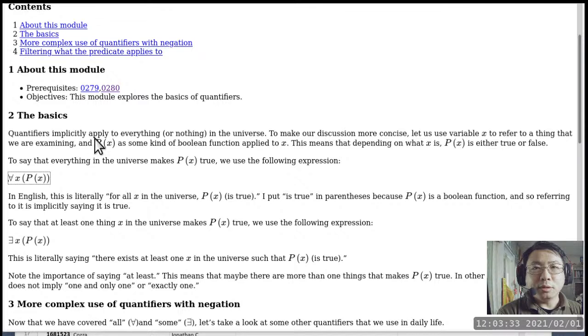Quantifiers implicitly apply to everything or nothing in the universe. To make our discussion more concise, we'll use variable x to refer to a thing that we are examining, and p of x is some kind of Boolean function applied to x. So p of x is also known as a predicate. I think we have used this term before. A predicate is a function that just returns a Boolean value. You can give it an x to evaluate, and it will come back as either true or false.